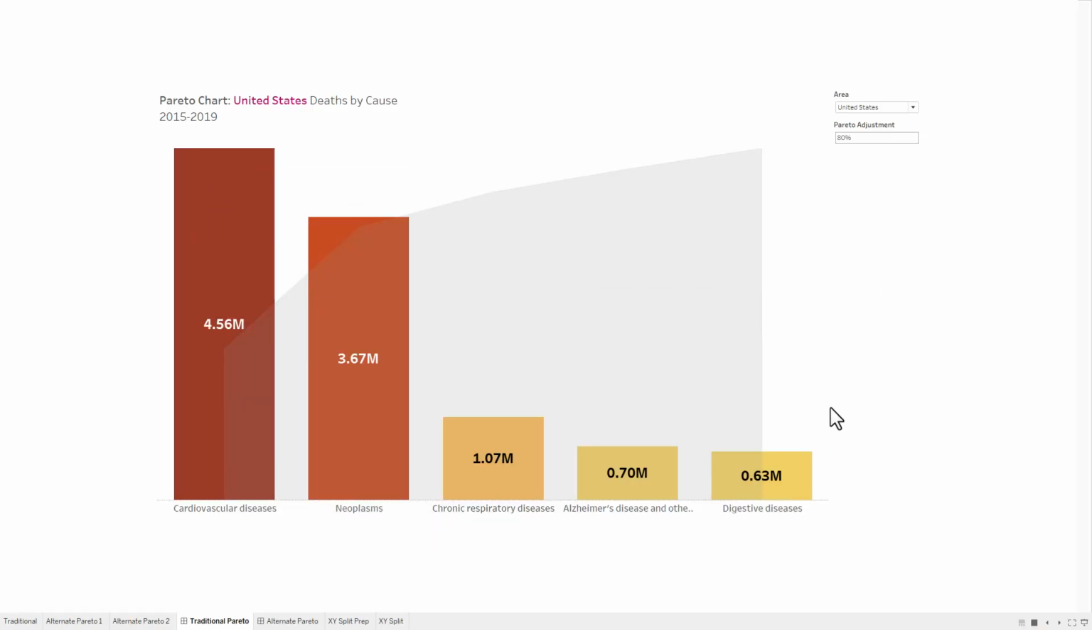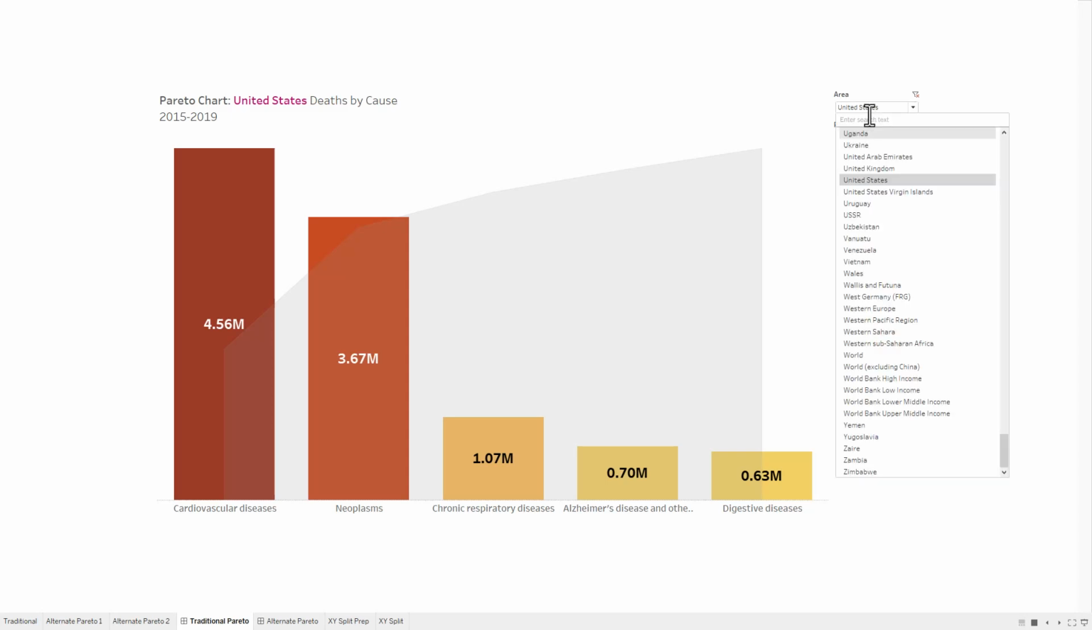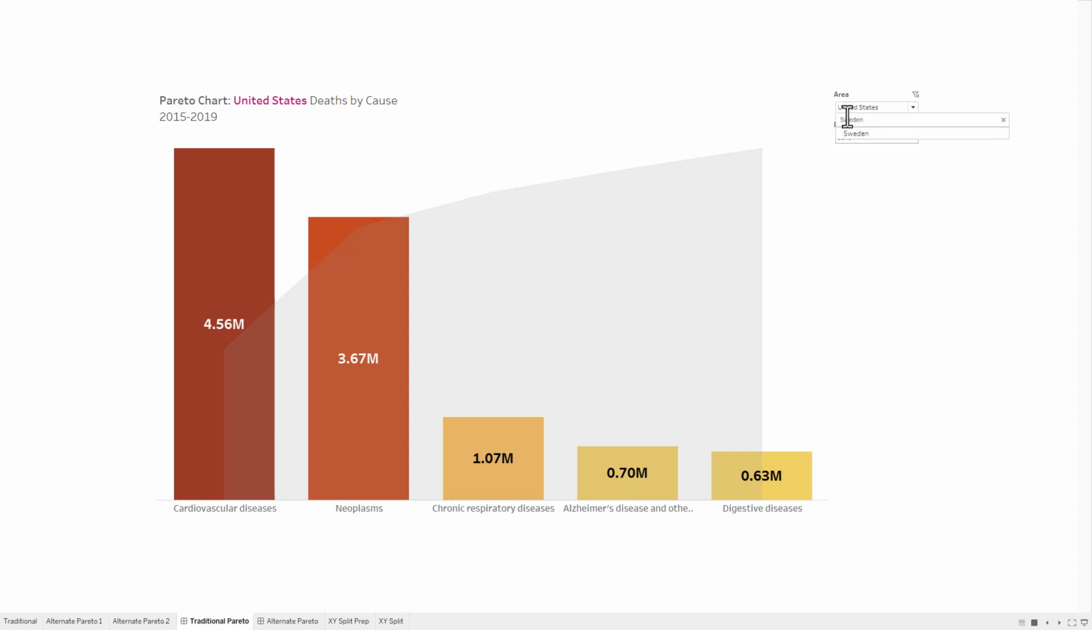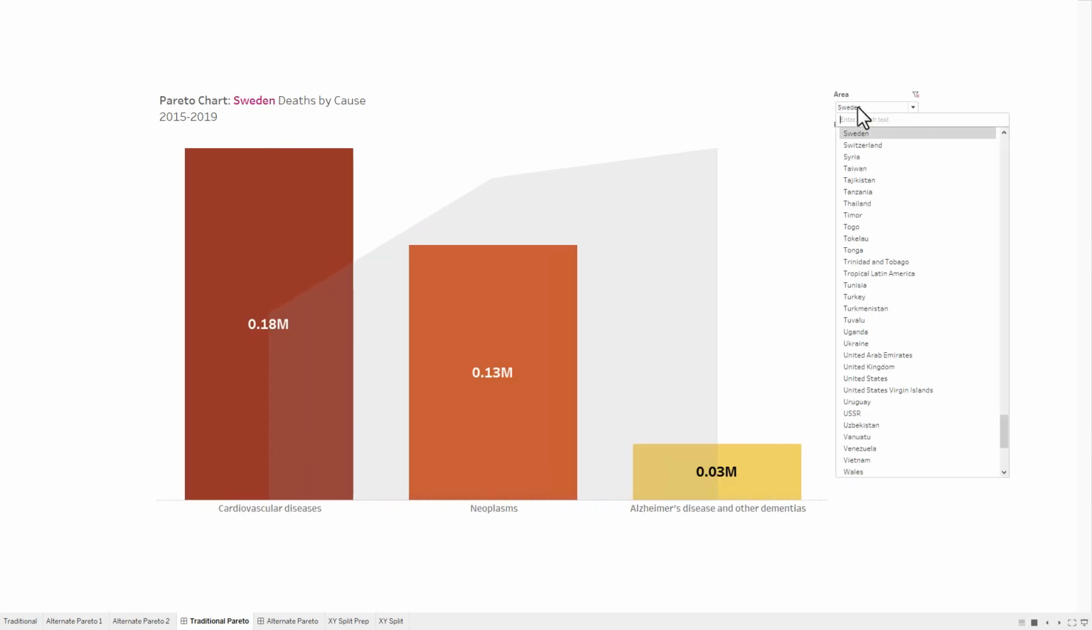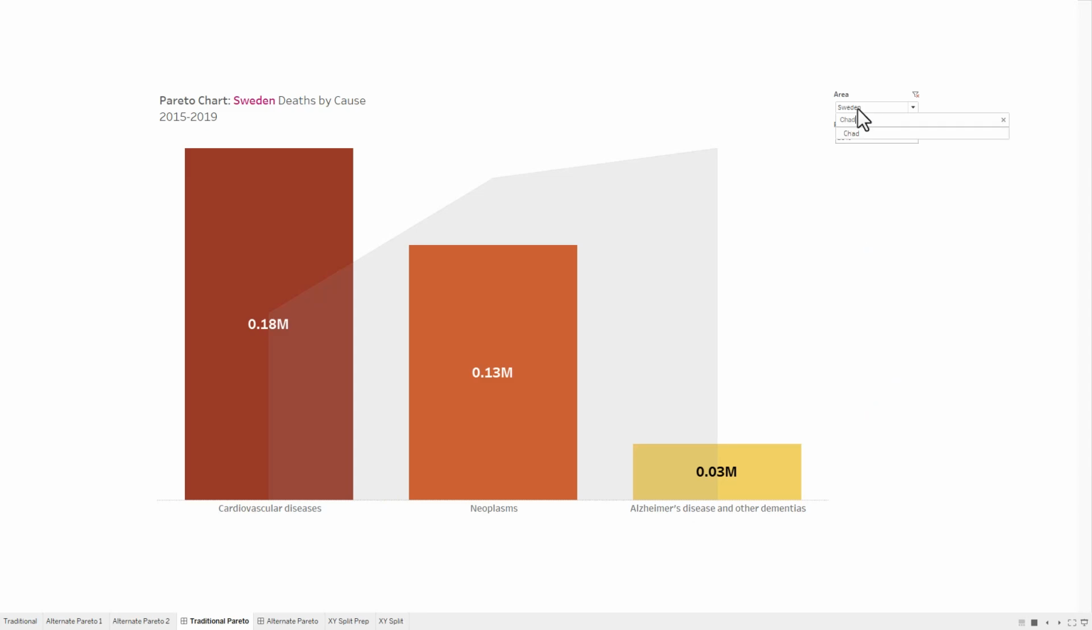Hey everyone, today I'm going to show you how to build this. This is a Pareto chart. Pareto charts are extremely useful when you have a big problem with many causes and you're not sure which of those causes to address first.